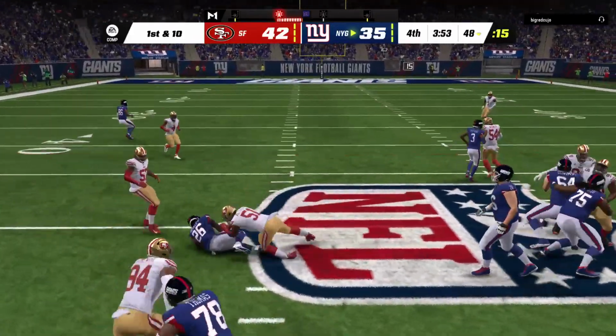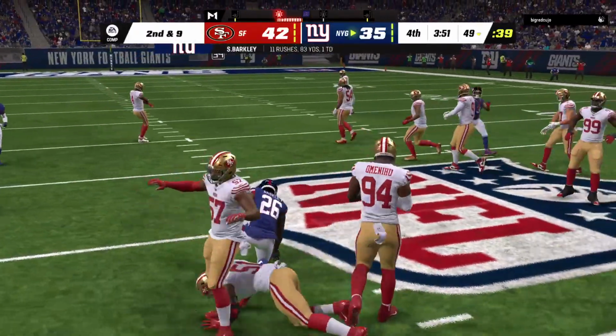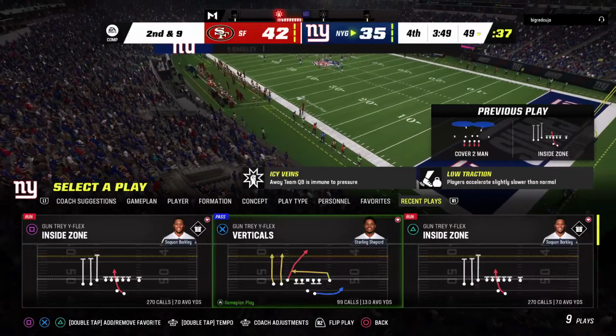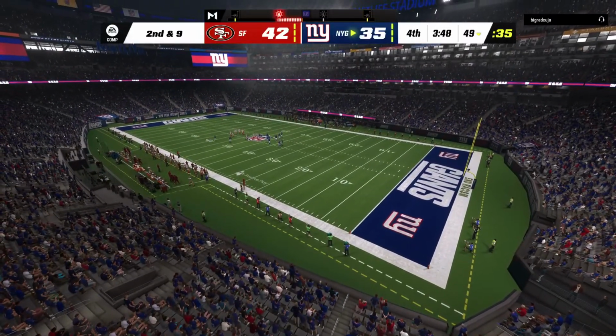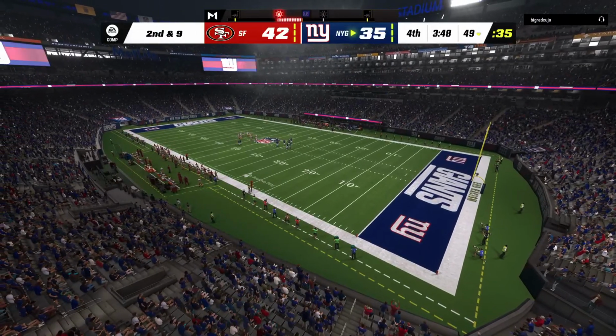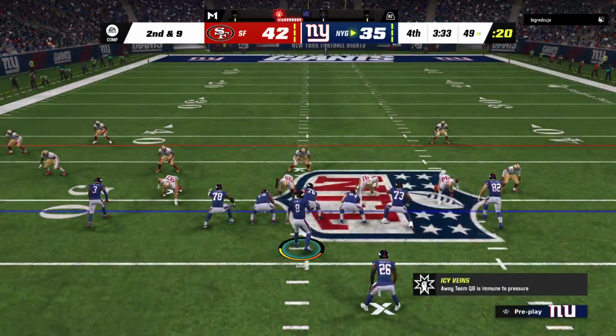Jones with a handoff to Barkley. And he's fortunate to get anything from that. Give him a yard up to the 49. Oh, there's plenty of traffic waiting for him up the middle. But give him credit, he tried barreling through anyway. They're fortunate to get a yard out of that one.